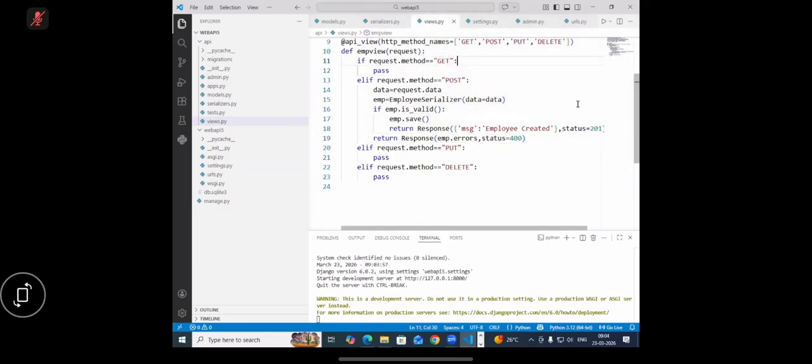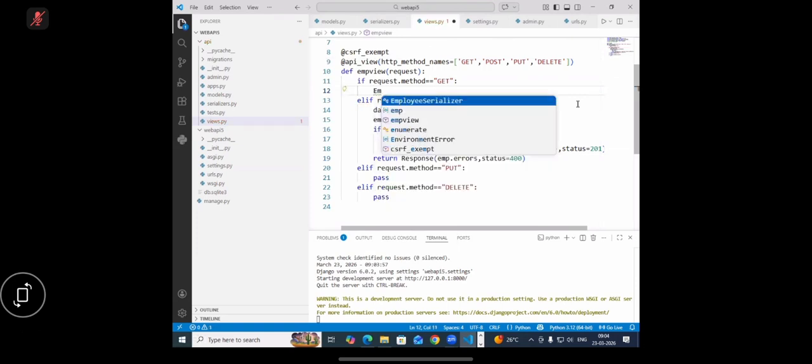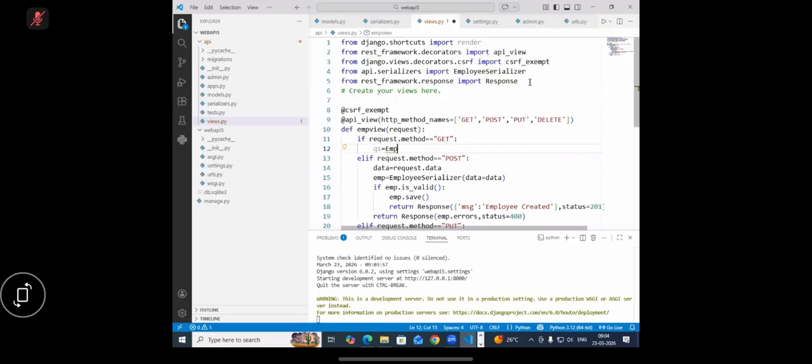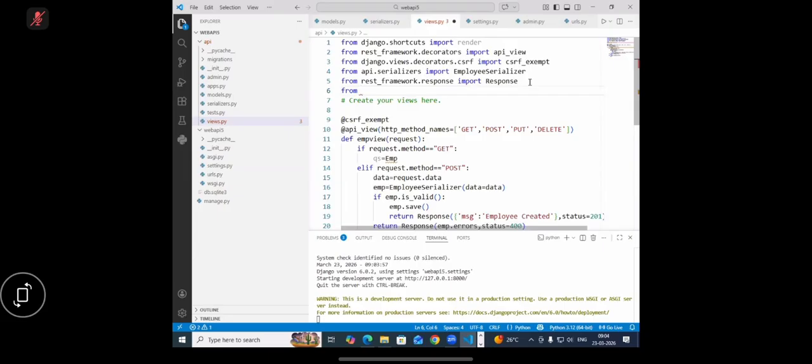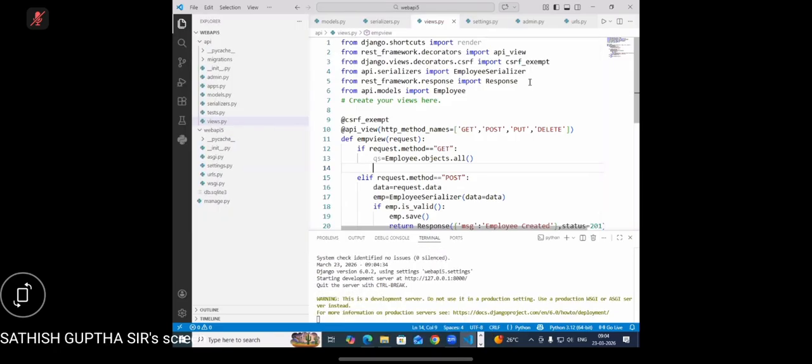If the request method is a get, tell me what I have to do. Query set equal to employee dot objects dot all, importing the model here from API dot models import the Employee model. Then I have to convert this query set into what? JSON, or dictionary? A model instance to a dictionary, or a list of dictionaries.